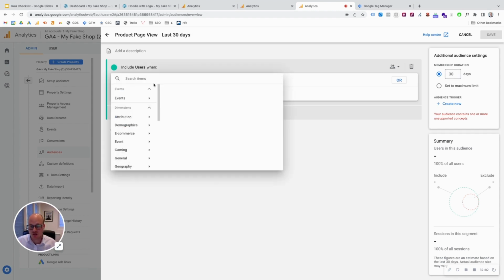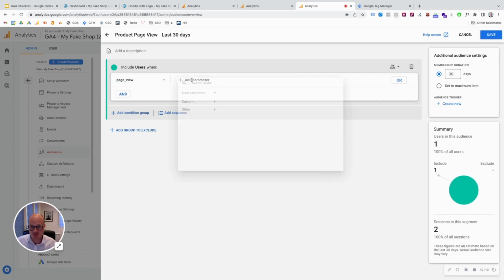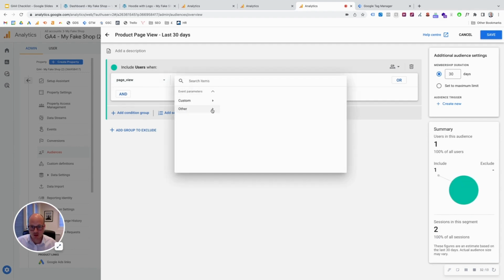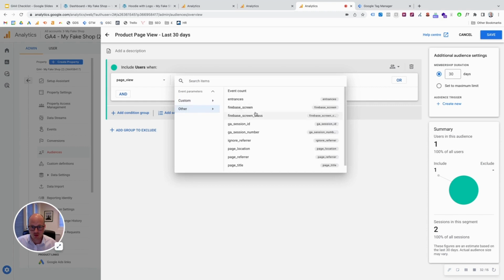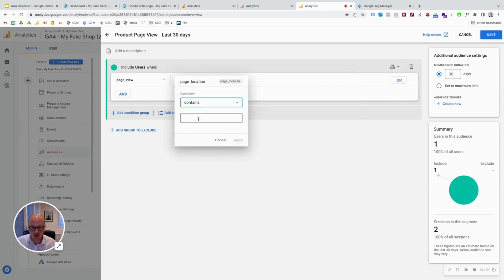Add a new condition, and we will go for page view if we can find it, and add parameter and go page location, and I'd say begins with, what was it, or contains product. Go with begins with. So begins with product, and then that will just basically include anybody that's actually viewed a product page, right?